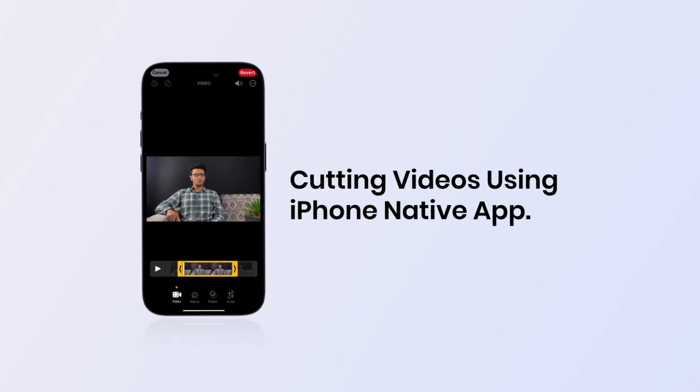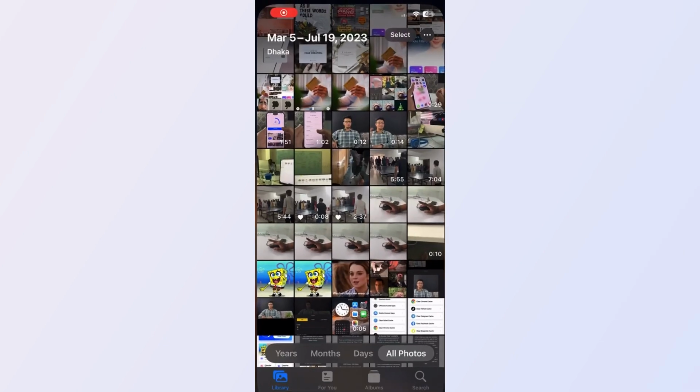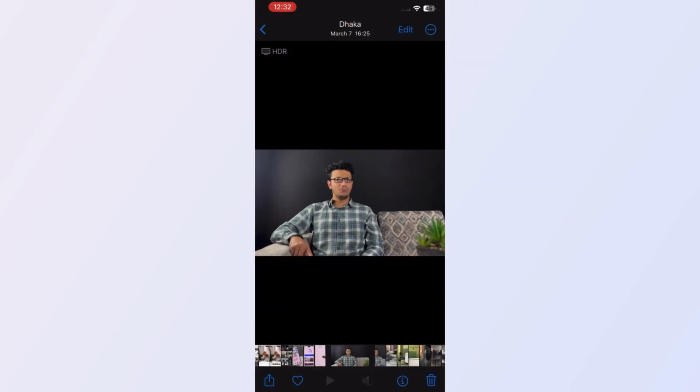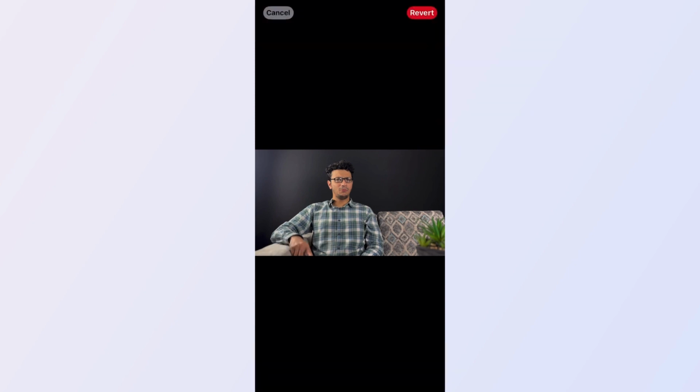Method 2. Cutting videos using the iPhone native app. Open the Photos app on your phone. Choose a video from the collection. Then, in the top right corner of your screen, press the Edit option.